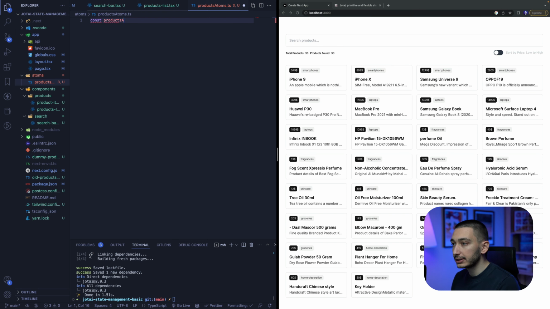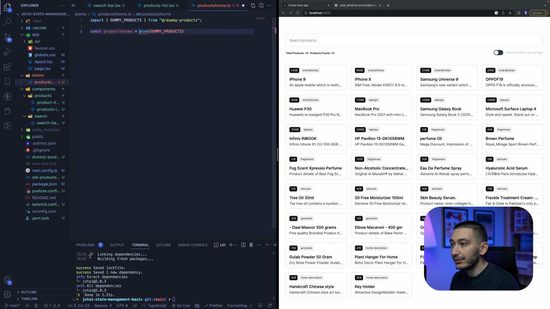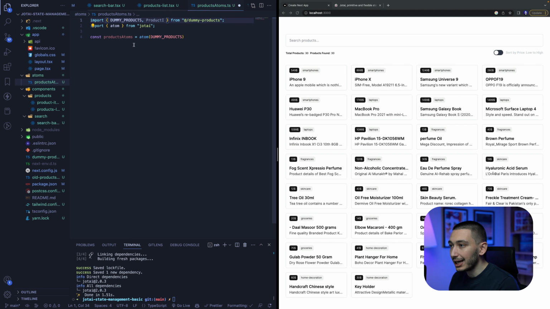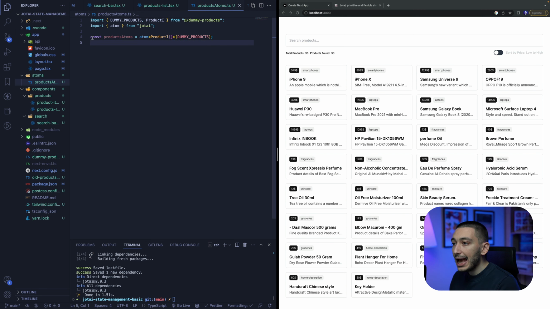To create an atom, we will use the function called atom like this. const productsAtom equals atom, and we will pass our initial value into this function like this, dummy products. We need to import atom from Jotai. I want to import our type as well and pass it into the atom function like this. Also we need to export this atom to use in our components. So I'm exporting this products atom here.